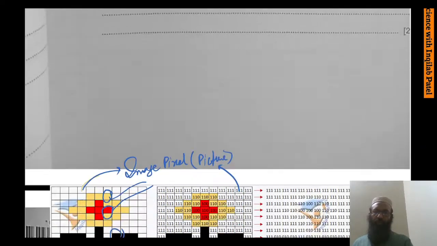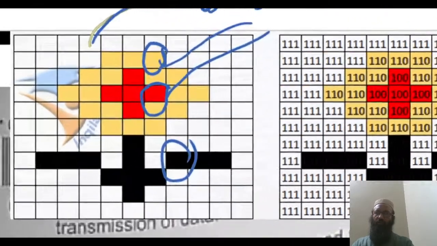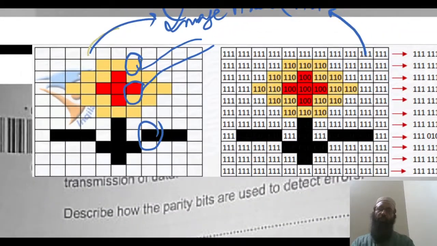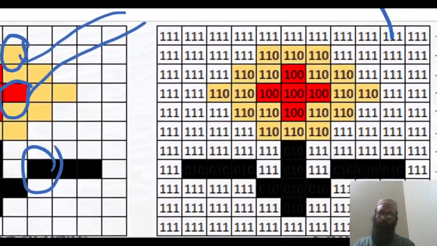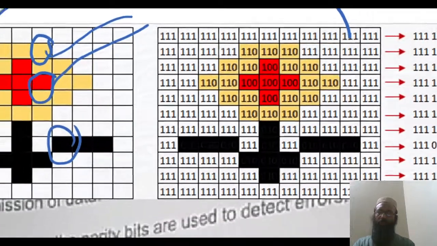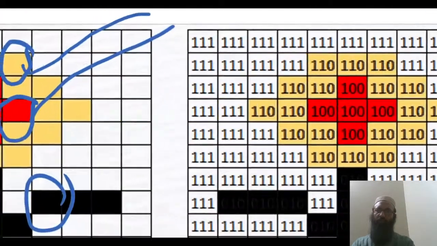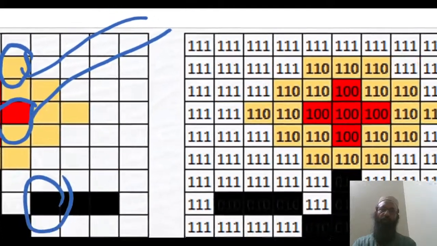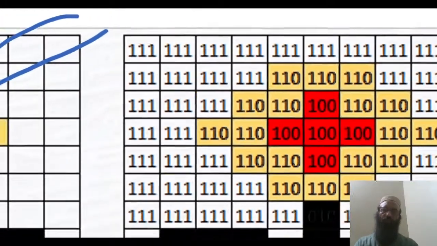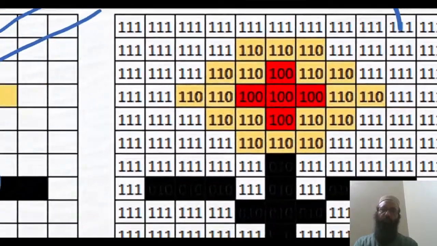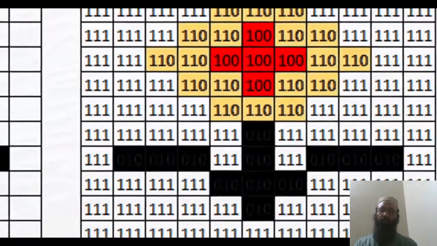You may observe here that this picture is divided into pixels, and each pixel is given a binary value, and these binary values represent the color. For example, for white we have written 111, for red we have written 110, for yellow 110, for red 100, and for green 010.